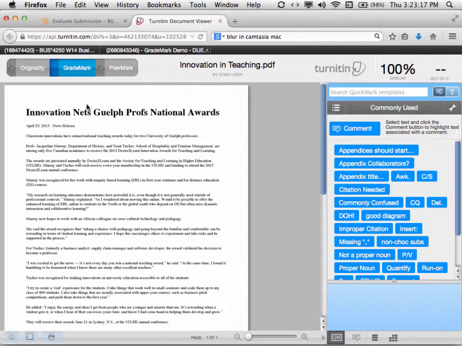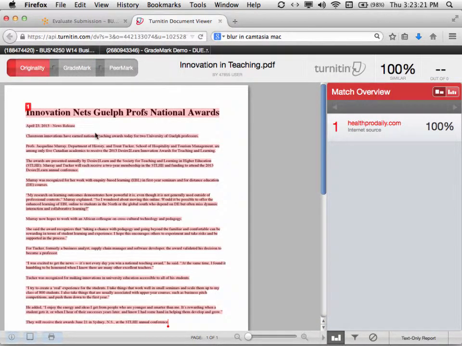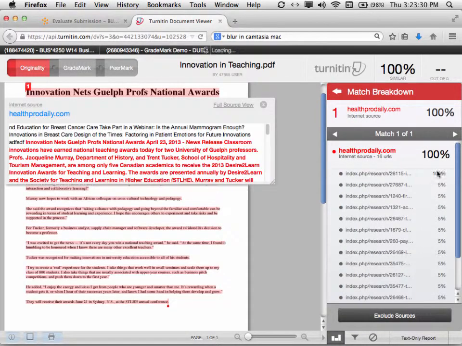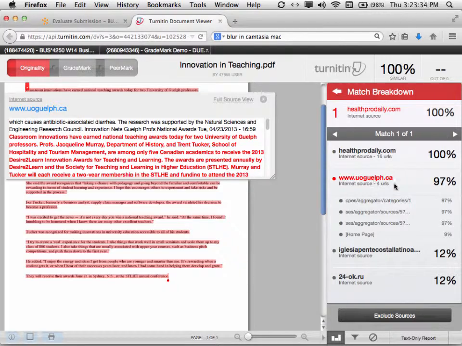So if I want to see the originality report, which I noticed was 100%, I can see that this has been all copied and plagiarized from something called Health Prod Daily. I'm not sure why that is, but if you go further in, you'll discover it came from the University of Guelph, and it's a press release.